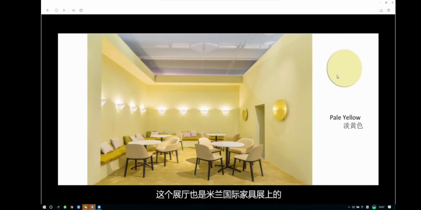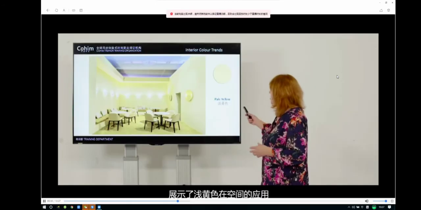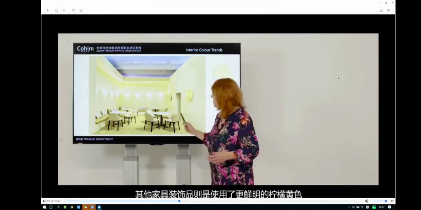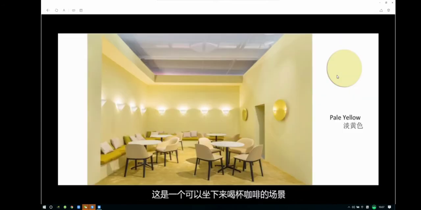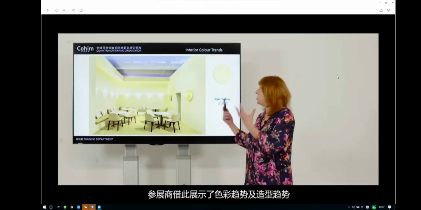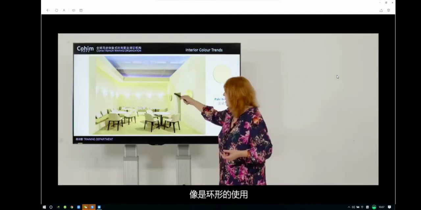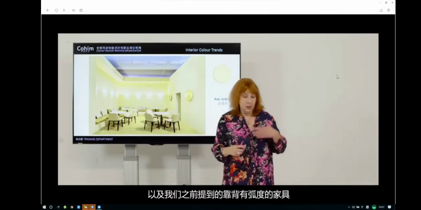So here we see a room. Again, this was a room set at the Milan Furniture Fair, and it shows the pale yellow color that they've used on the walls, and then a more vibrant lemon yellow that they've used on the upholstery. So this was a room that people could go in and have their coffee, and they've illustrated this with color trends and also the shape trends, the round circles and the curved back furniture that we're talking about.